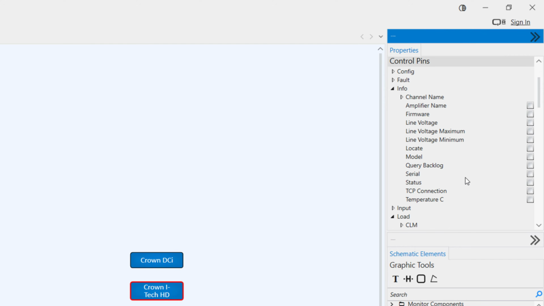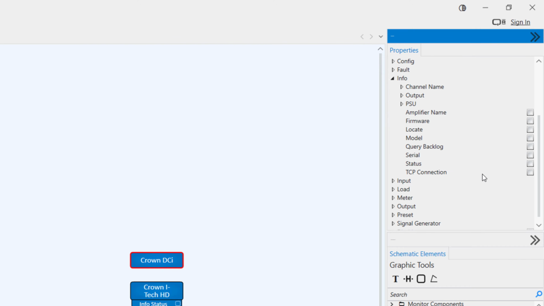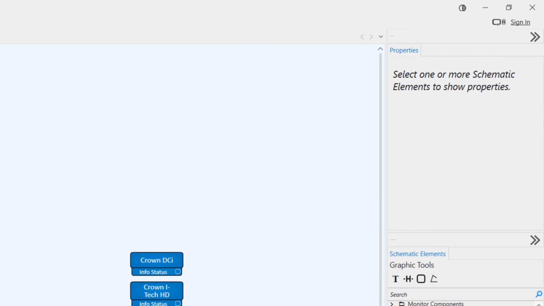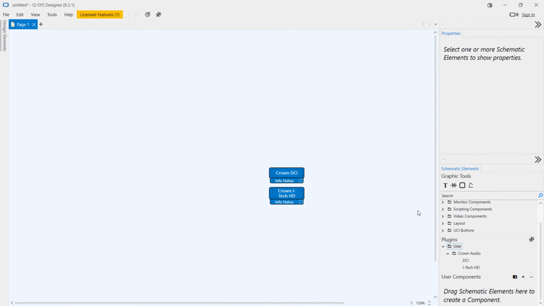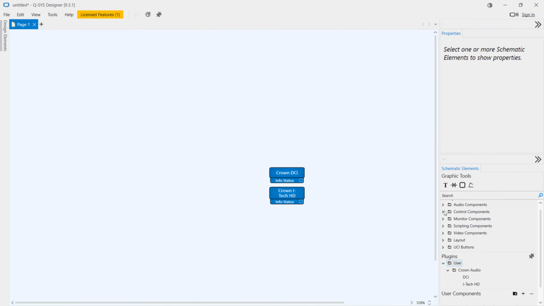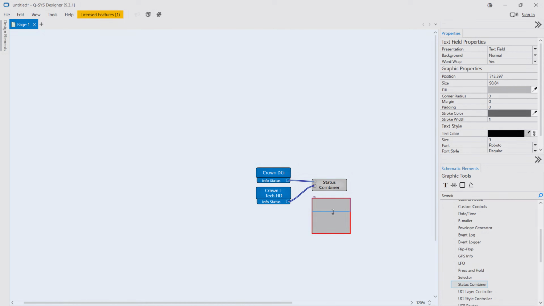In our example, for each amp, we will enable the status pin, which we find in the info section. This pin is an aggregated fault reporting pin that reports the highest severity fault of the given amplifier if any fault exists. Now that we have enabled the pin, we can wire it to a status combiner that will act as a global system status. We are now ready to run the plugin.